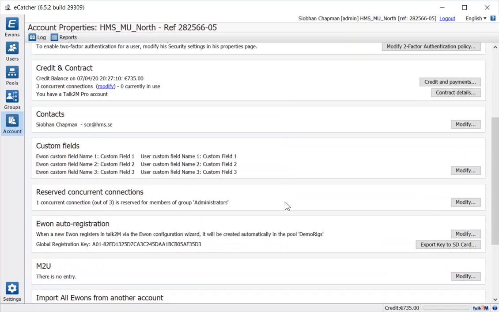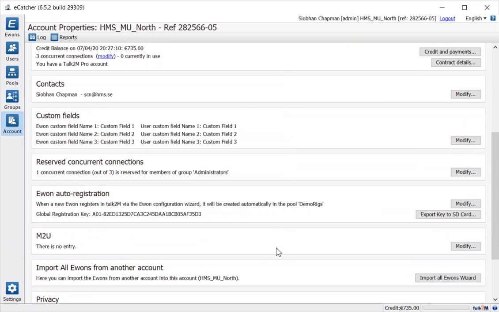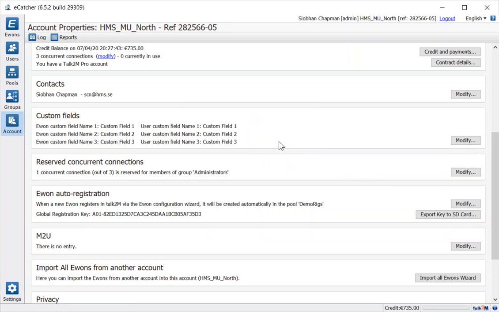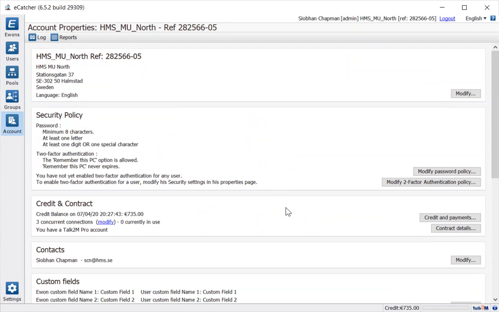The contacts, custom fields, etc. are all very much as they were on the free account, but another feature here which is new to the Pro account is the ability to reserve a connection. So with the Pro account we have 3 concurrent connections possible, and we can set this up so that we can reserve at least one of the connections for a particular group of administrators or other users. So we can be sure that we can always have a connection for those who need to get through.